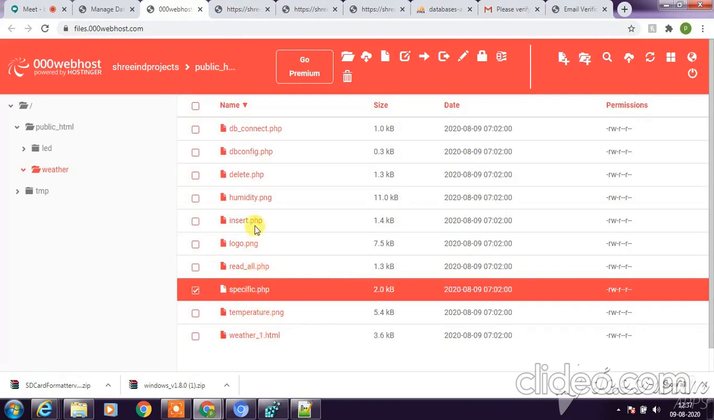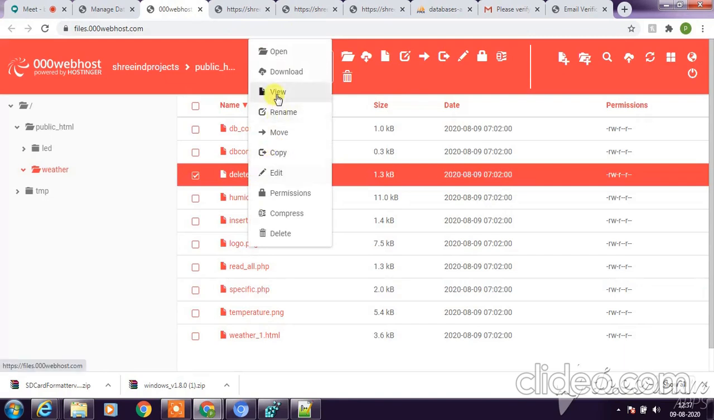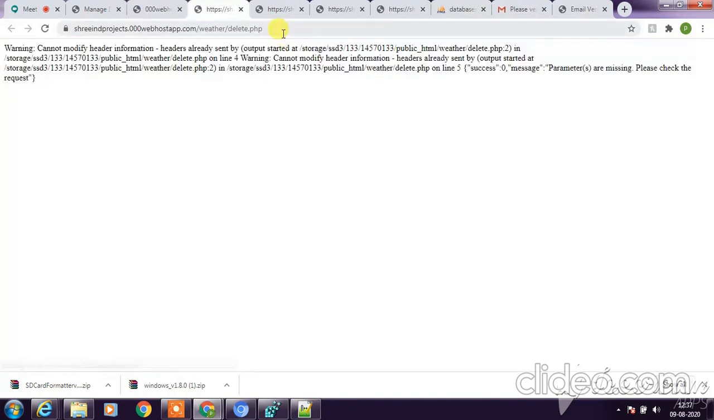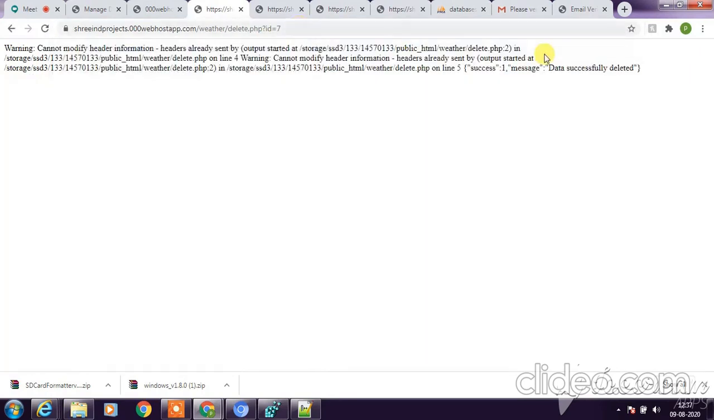Now delete. I want to delete some value, and I'll try the 7th one, the value I sent. There is a warning, that's fine. So question mark, ID equals, I'm giving the 7th one, the 99. I'll delete that one. It shows data successfully deleted.